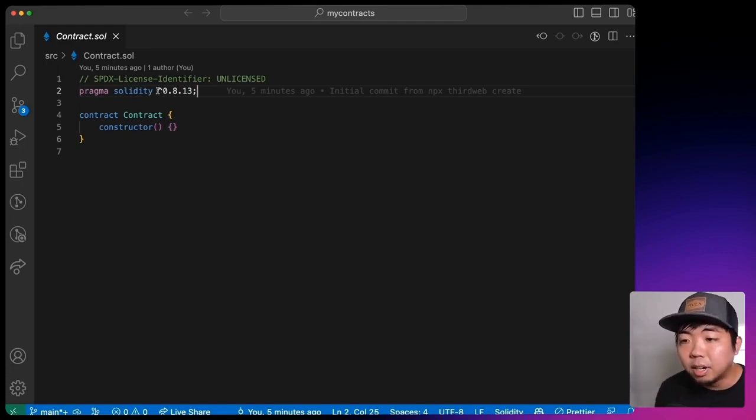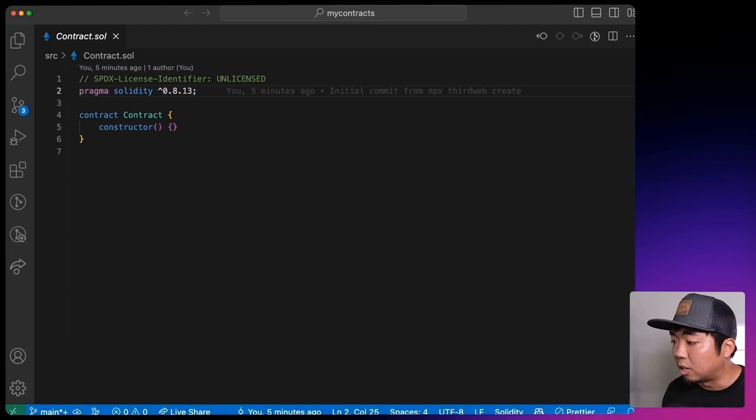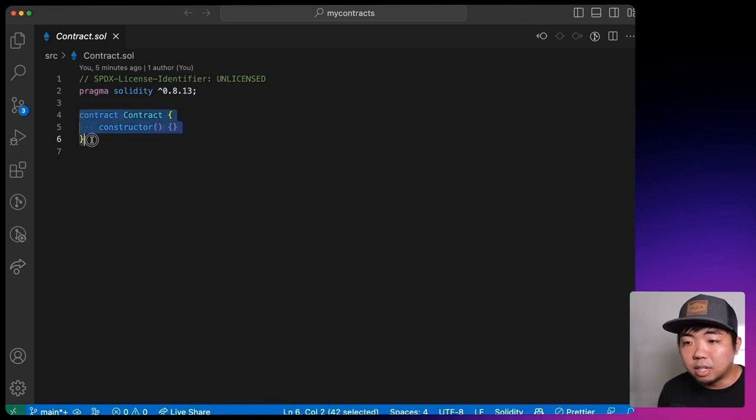Now in my case here, I have a caret and it says 0.8.13. Now this may vary depending on when you created this smart contract. Because right here, this is the compiler version of Solidity that you're recommending to use on this smart contract. So again, Solidity is the programming language used to create smart contracts. And this caret here is just indicating that we are going to use any Solidity compiler of version 0.8.13 or newer. And then down here, you're going to see this contract.